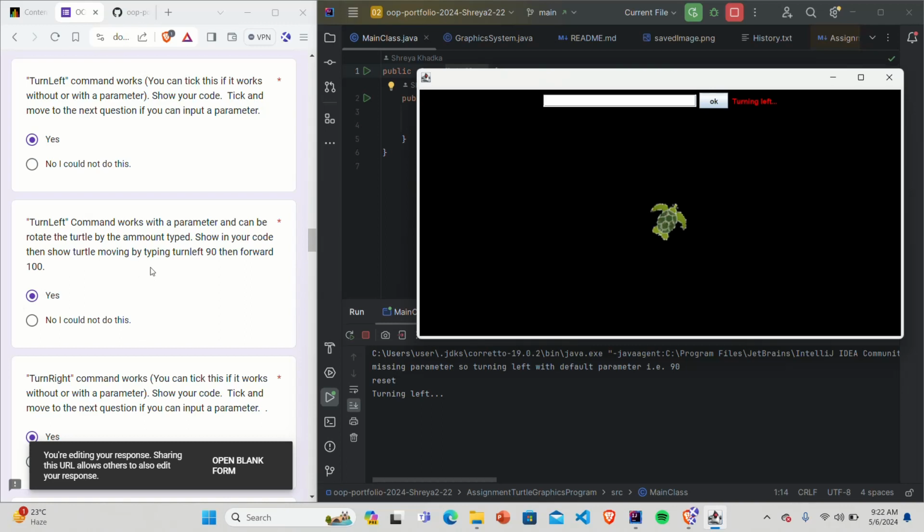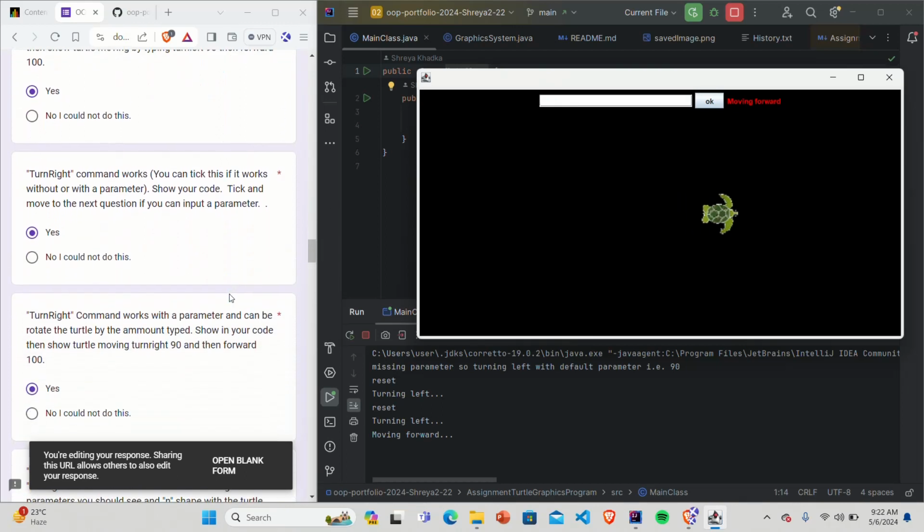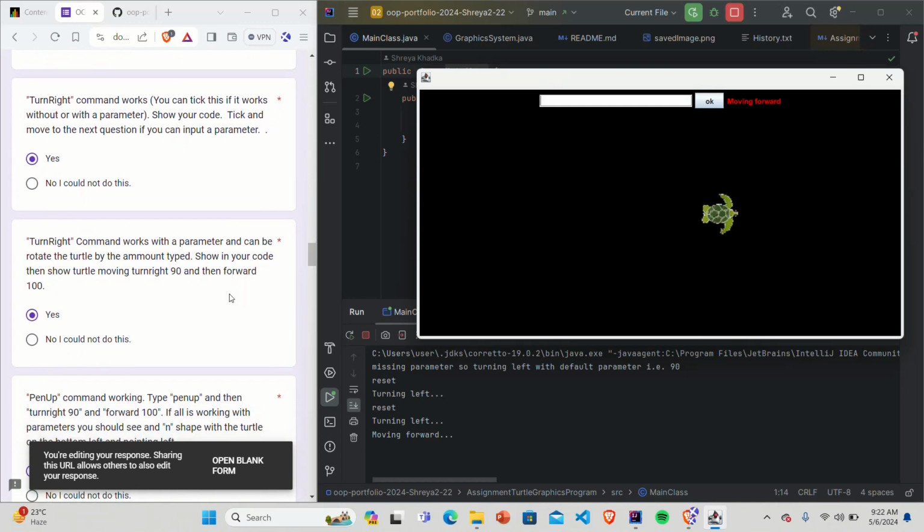Show in your code, then show the turtle moving: turn left 90 and then forward 100. Okay, let's reset this to its original position. Turn left 90 and then forward 100. Yes, it's working. Moving on to the turn right command. You can take this if it works without or with a parameter. Show your code, tick and move to the next question if you can input a parameter.